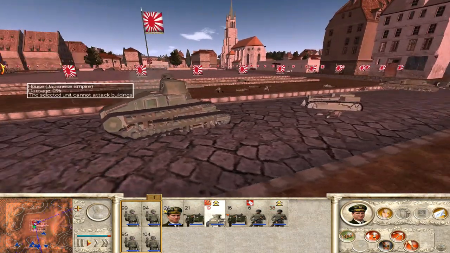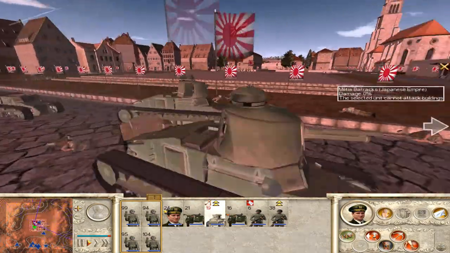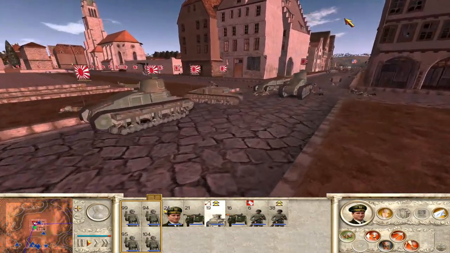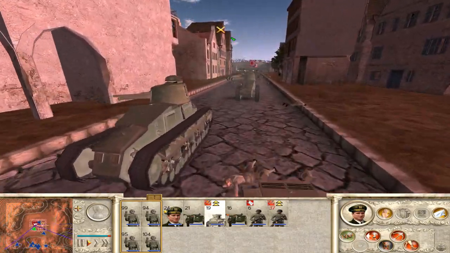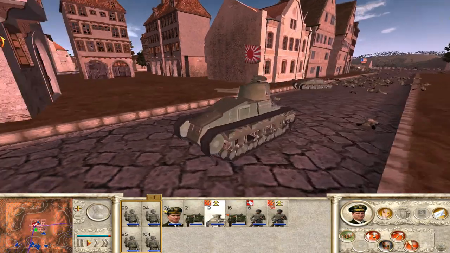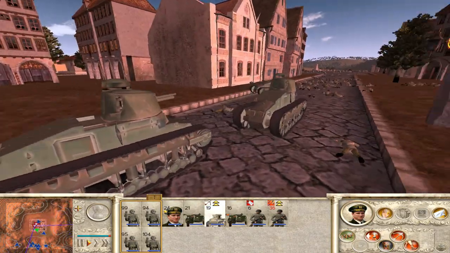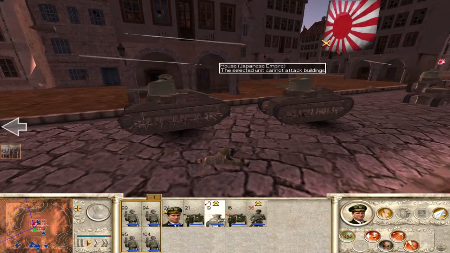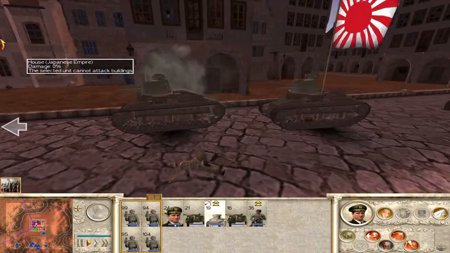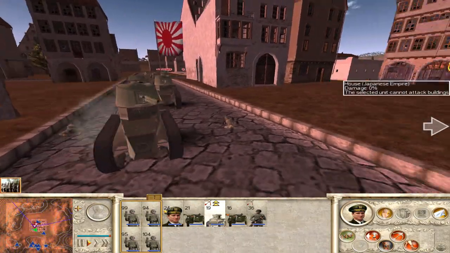Got one of their tanks there. Very good. Another one. Still win the battle, but we can't really advance more. We need to build up the army again. And I need artillery for sure. We want artillery in all our armies. And the bunkers.